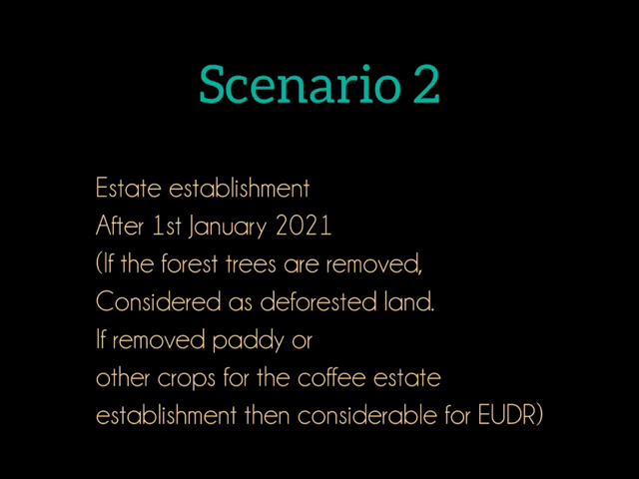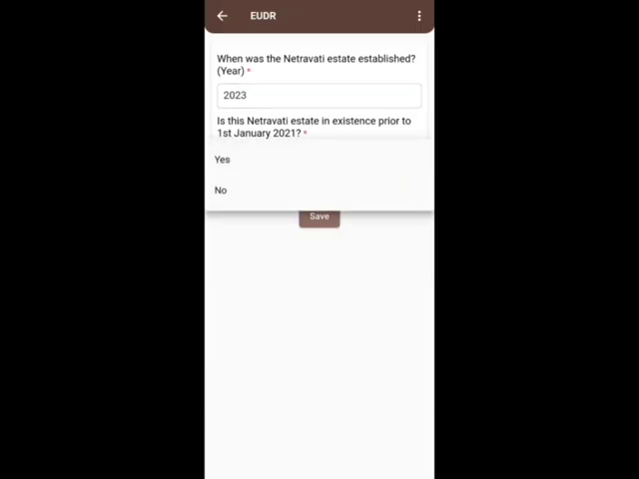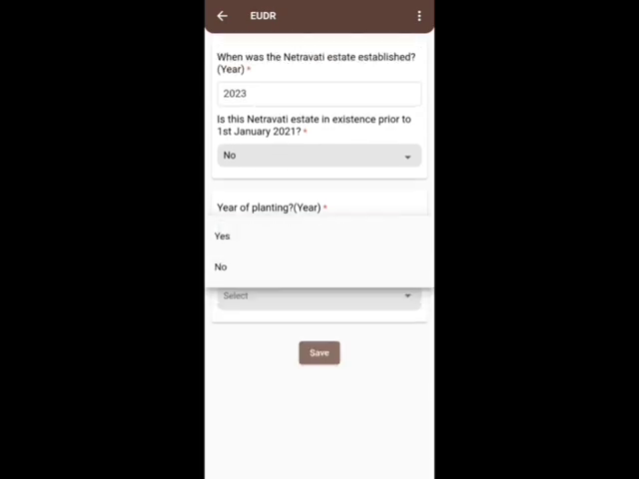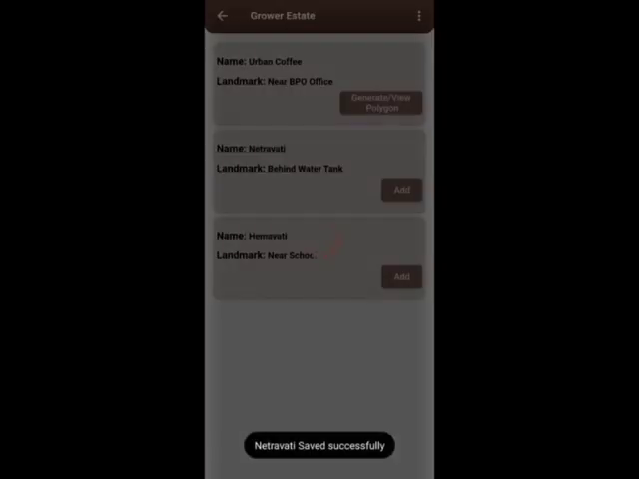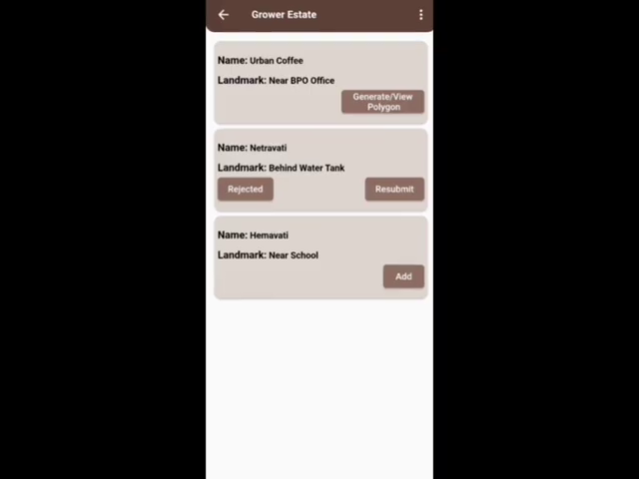Scenario 2. If the estate was established after 1st January 2021, enter the year of establishment. More questions will appear. Enter the year of plantation. Answer whether any forest trees were removed after 31st December 2020 for new planting. If the answer is yes, the application will reject it. The grower can then click on Resubmit, make corrections and save the application.